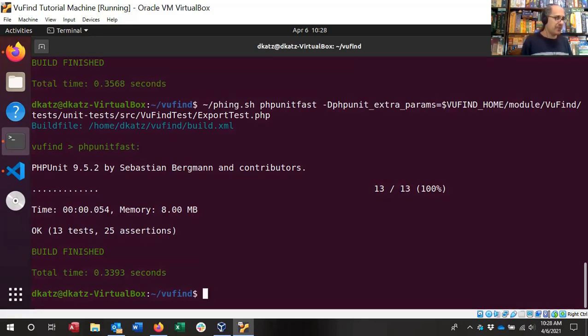And that's all I have for now. Next time, we will look at some integration testing. In the meantime, as I said, I really encourage you to read a little more about PHPUnit. Maybe consider trying to expand VuFind's tests. I'd love to get some pull requests, adding new tests.